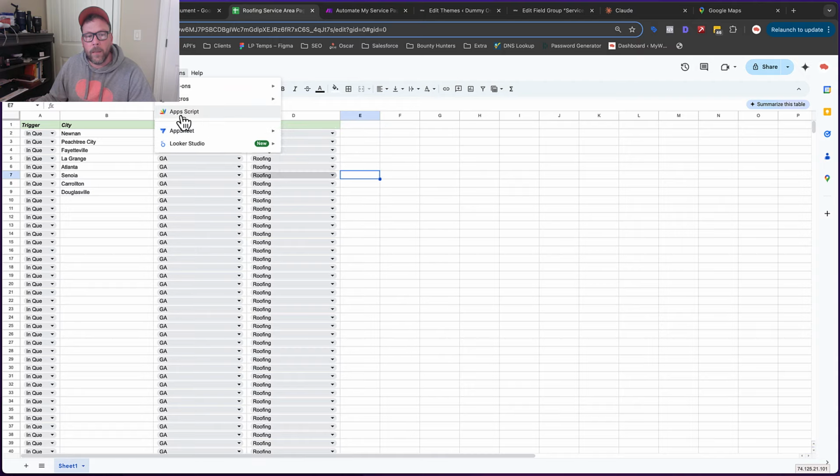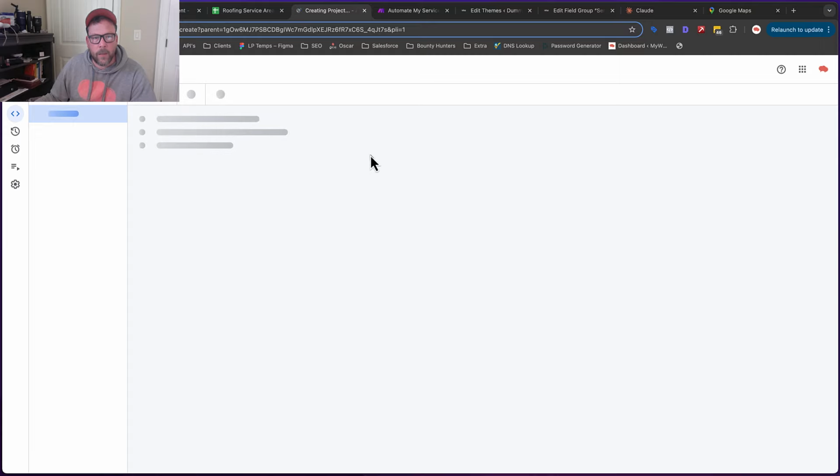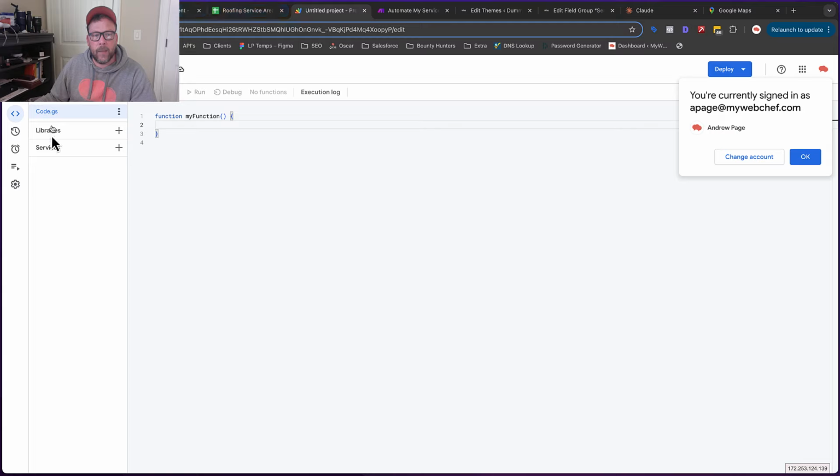But what we're going to do is Apps Script. This is Google's way of scripting directly into Google Sheets. Sounds really complicated, but it's really, really not. So we're going to get in here. By going into extensions and then scripts, this automatically connects this project to that page.